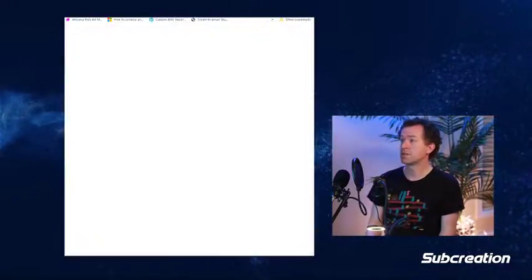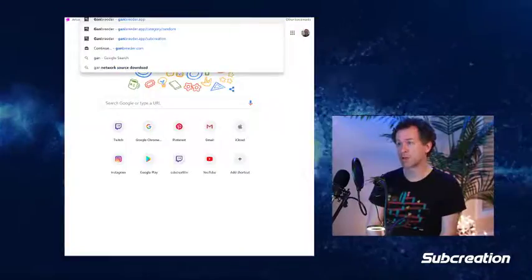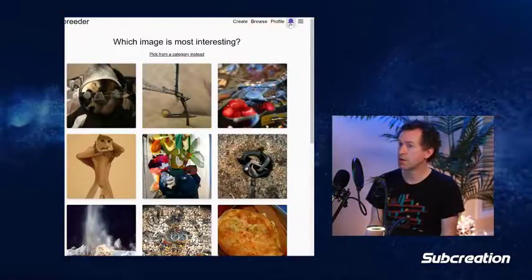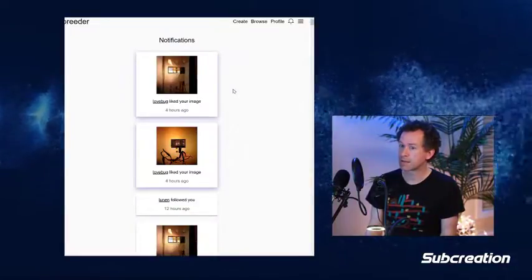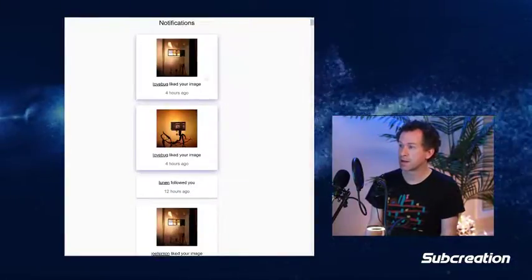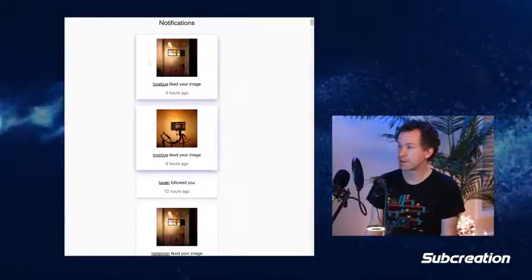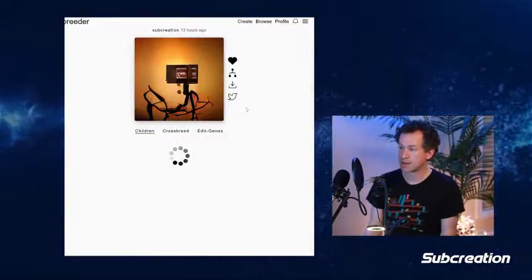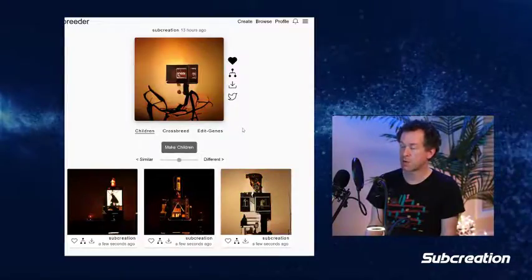Oh, I'd mentioned taking a look at GAN-Breeder. Just wanted to show the work that I was doing on this earlier. Oh, look, I've got some likes. Oh yeah, Lovebug liked some of my stuff. I've got this sort of indoor setting thing. This I thought was really interesting. It was really different from all the other.